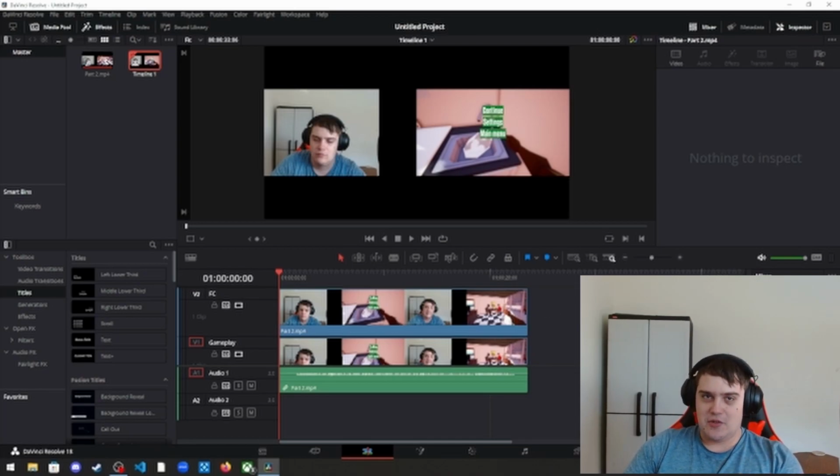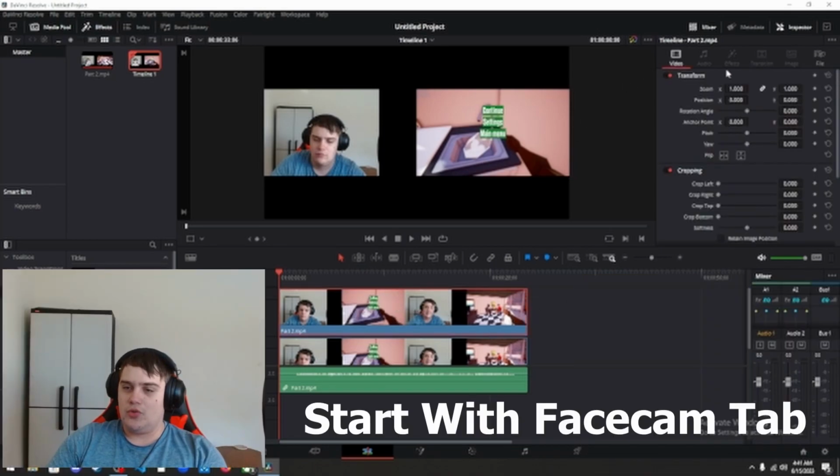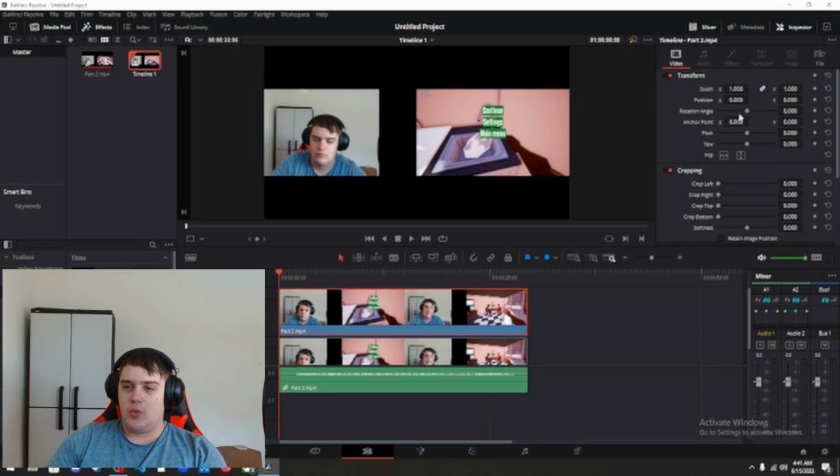So trust the process with me on this. We're going to start with our face cam. Let's click on that and move over to the transform and the cropping tab. These are what you're going to mess around with to make everything look nice and pretty, just like you guys.